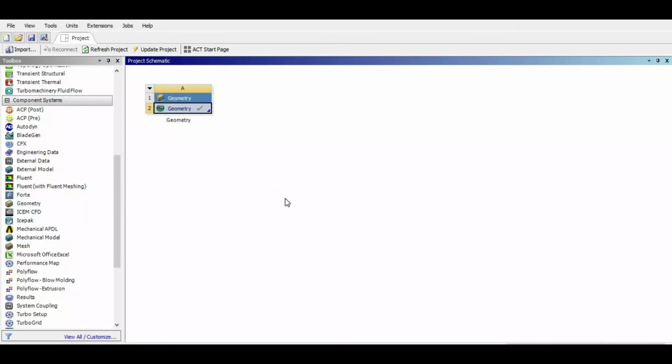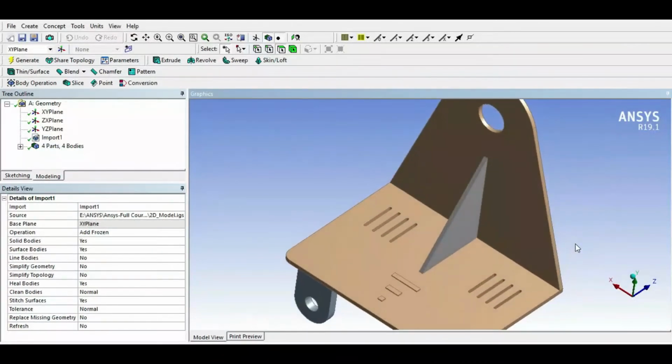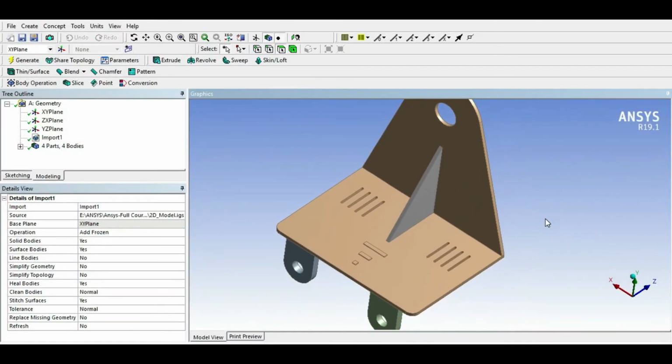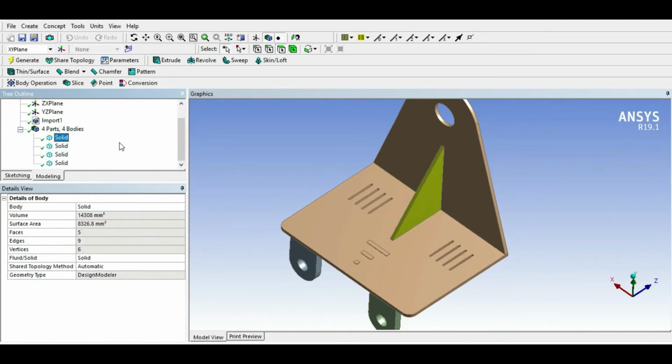So here in the ANSYS Workbench I have created one component system, that is, a geometry component system in Fluid Schematic, and I have imported one geometry in Design Modeler. So here you will find this geometry. In this geometry we have 4 parts, 4 bodies of solid. This is the first solid, second body, third body and fourth body. So we have 4 parts and 4 bodies here.